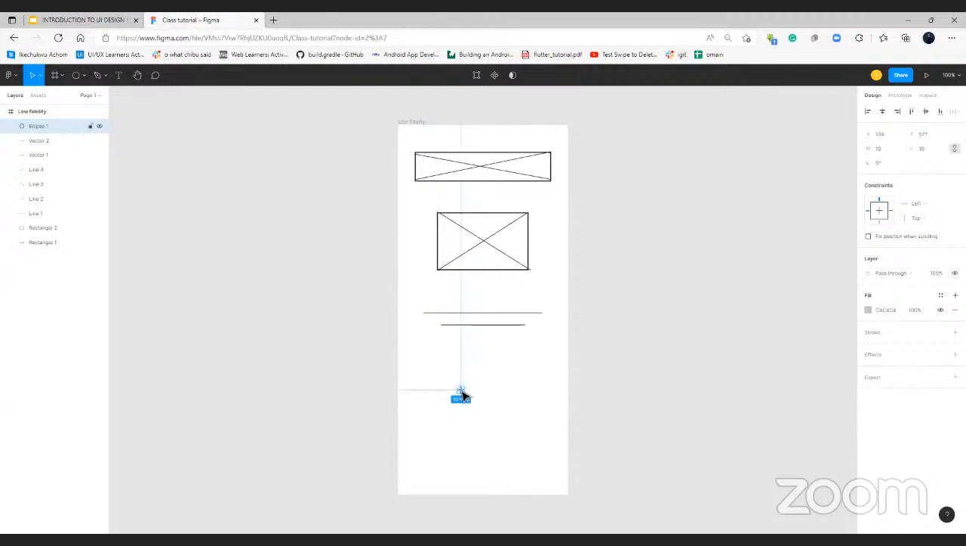And I'm going to duplicate this. You can either use Control D to duplicate, or you press down on Alt and drag your component or your element. I'm just going to do Control D. Control D again. I'm going to select all three.